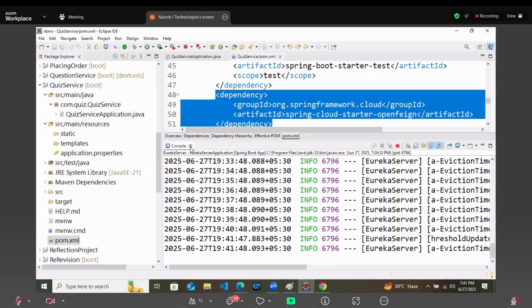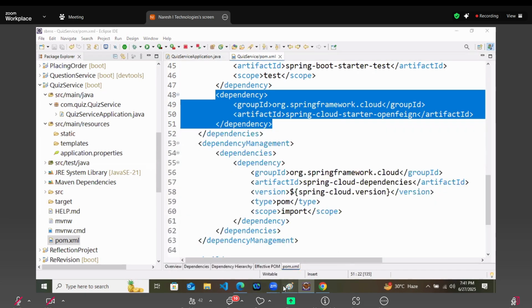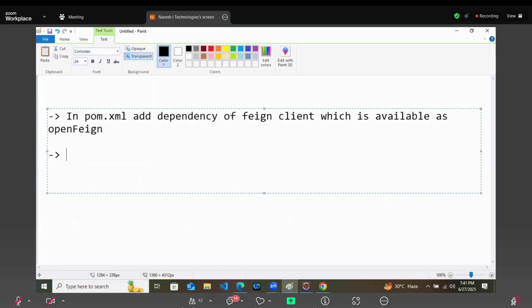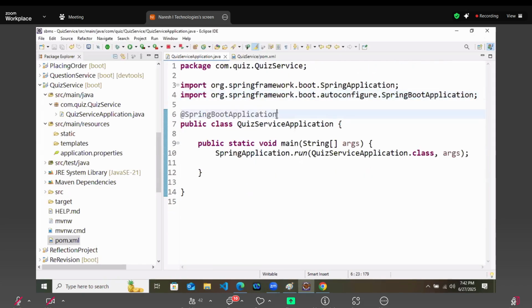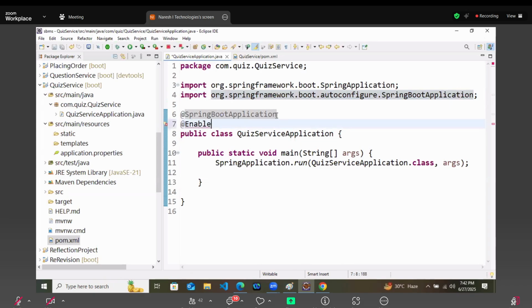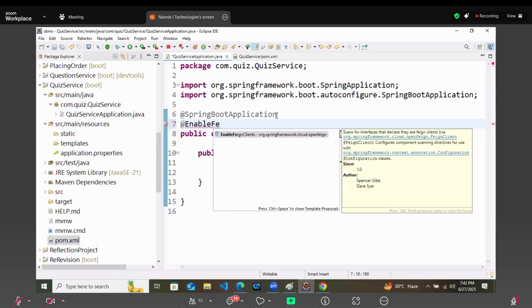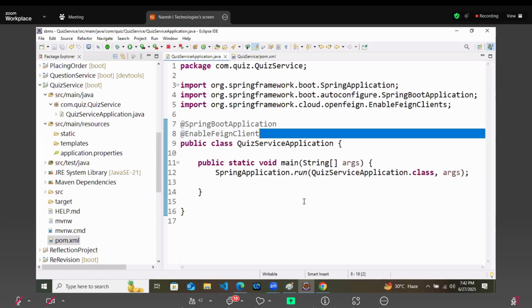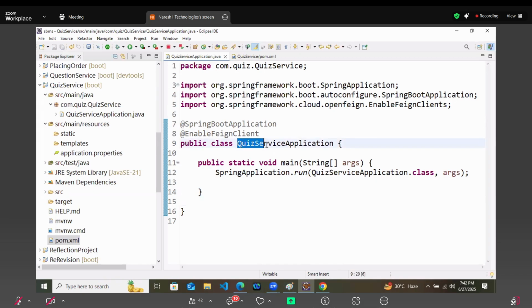Okay, got it. Now what you have to do in the second step: in the main class, annotate the main class and enable Feign client there. So we'll go to our quiz service application, and to this I will say @EnableFeignClients. It means that this quiz service microservice will talk to other microservices wherever they are registered.